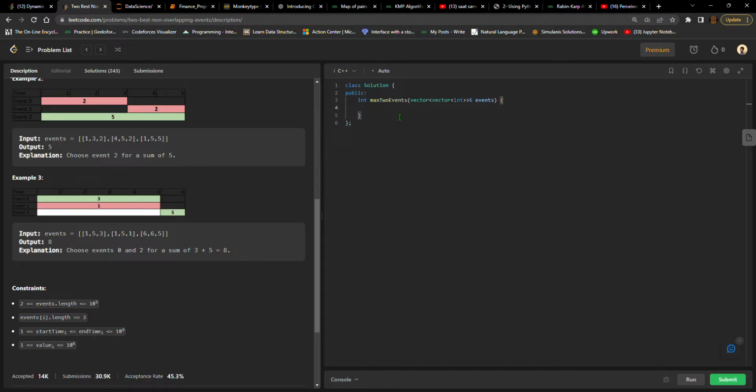So we are sure that at any moment we are given an unsorted 2D array which has the start time, the end time, and the value, start time, end time, and value. So I know my start times are not sorted. So to get the most out of this question, I would just sort my vector of vectors, that is events.begin up till events.end. Okay, so this is sorted.